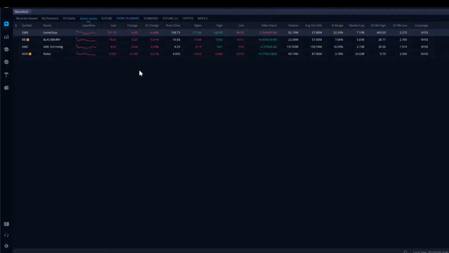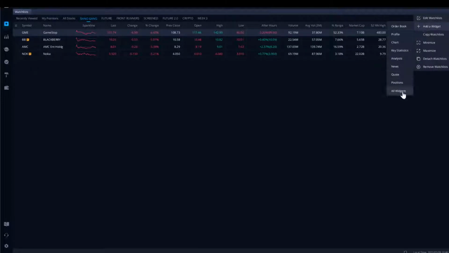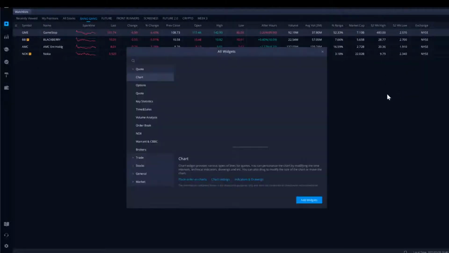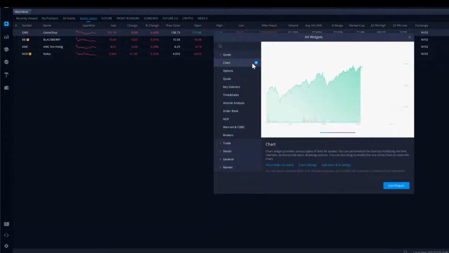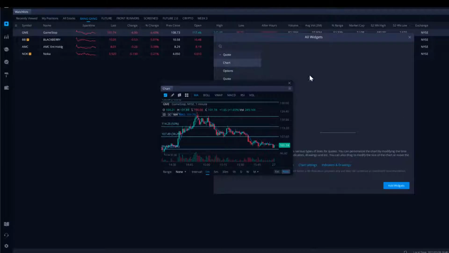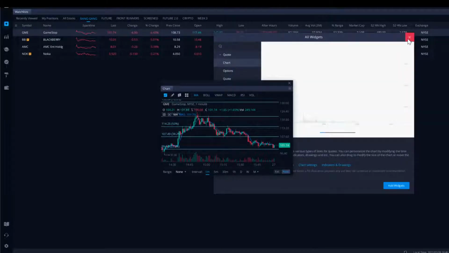But we want more data on this screen. Lots more. Let's add another widget. Let's check all the widgets. We want a chart, but let's assume what we want is not in this list. So we're just going to go to all widgets and find exactly what we want. The chart is always where we start. We add that. Now here's the fun part.